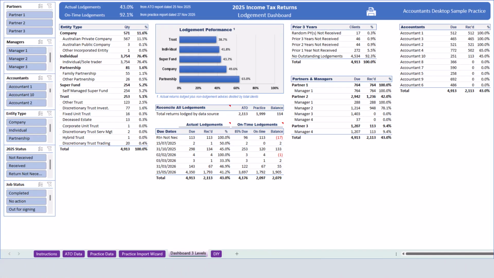It's time for the practice to review their tax return lodgement performance and chase up not lodged returns. Charlie downloads our Lodgement Dashboard workbook for income tax returns and imports 2 CSV files containing the ATO lodgement report and a practice management report matching clients with client managers.